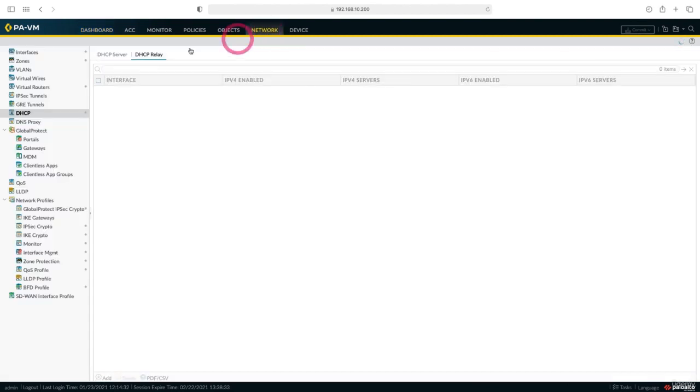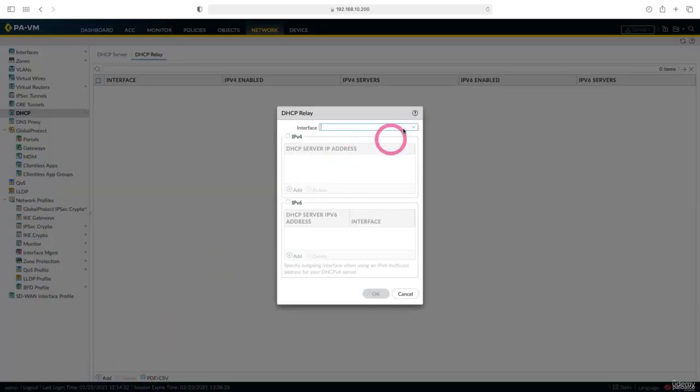We come to the Network tab, and here we select the DHCP relay option in the DHCP tab. Let's add here. We choose the interface that we will send requests from, which interface to the DHCP server. Here we will forward the DHCP requests coming from interface 14.13 to the DHCP server. Here, let's write the IP address of our DHCP server.